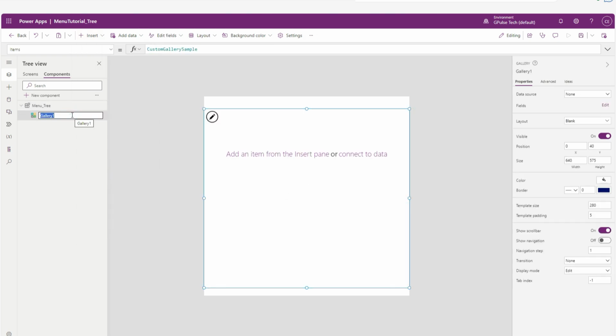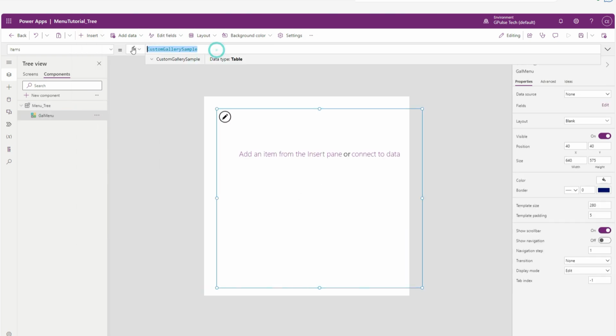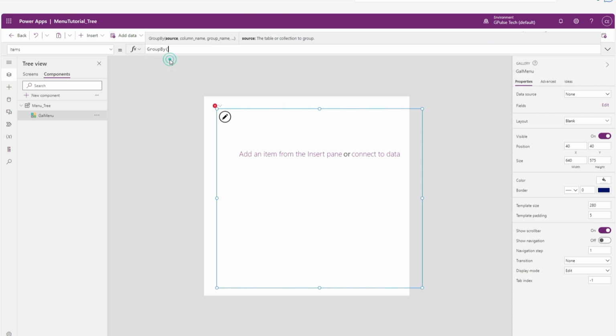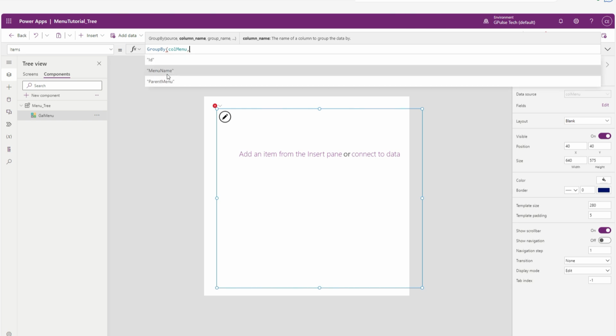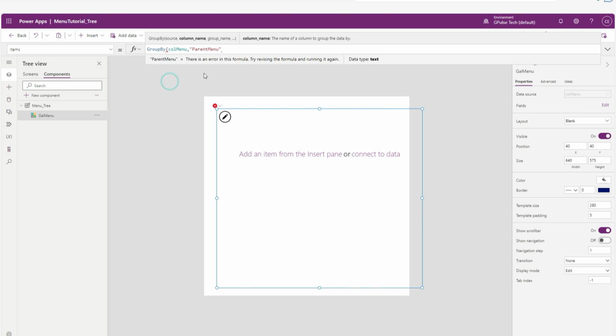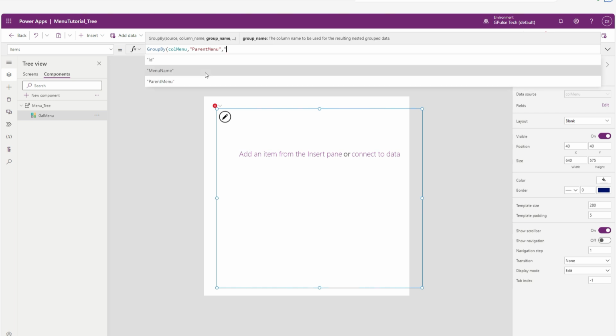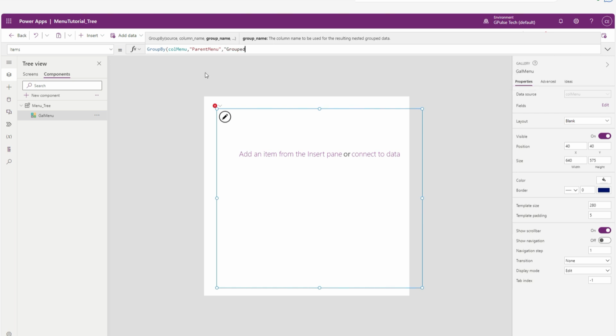Let me rename this gallery to gallery menu. Let me provide the Items property. I'll use the GroupBy statement to group the similar menu items. I'll provide my collection name, which is colMenu. And here, I'll choose the column name as ParentMenu. And I'll say the group name will be group menu.